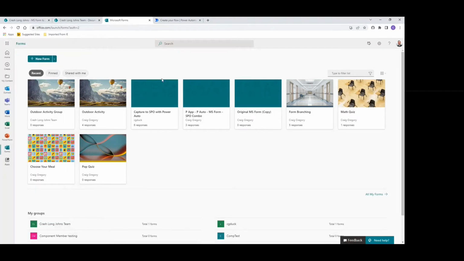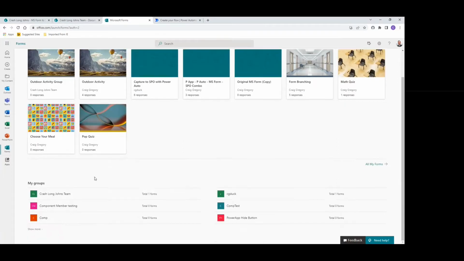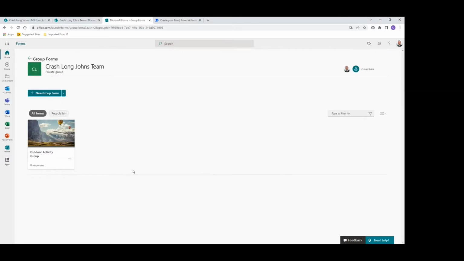From here, you'll see your recent, pinned, shared with me, and down below, my group forms. In this case, we're going to be using the Crash Long John's team. If I click on that, it'll open up the Crash Long John's team, that you're a member of that group and that you actually have the ability to do things with that group. And in this case, I've already created the Outdoor Activity group form, but what you would do is just hit new group form and create your form, and that creates a group form.